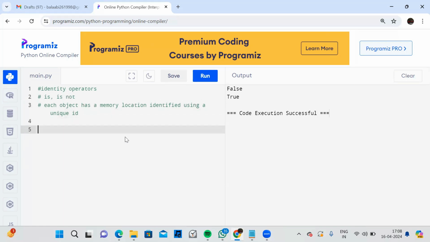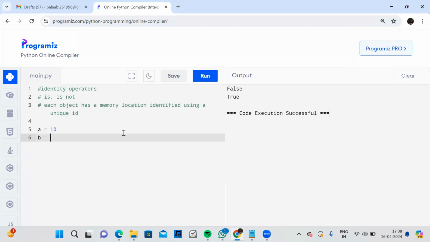So here we will see some examples of how identity operators work. Here I am taking A is equal to 10 and B is equal to 10.